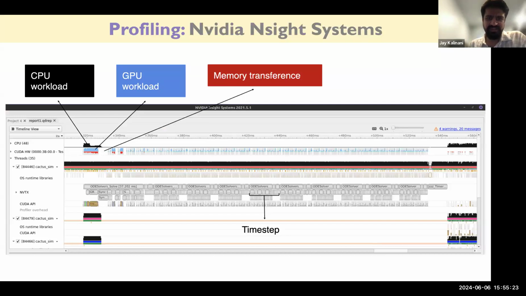Next, we also try to profile our code to understand if we're using the GPUs efficiently or not, or if there is a lot of memory transfer or not. This is done through NVIDIA Insight Systems. The blue here means you're using the GPUs, while the red is essentially for memory transfer, and the black denotes the CPU workload. When our kernels are evolving, they're more or less working with the GPUs here. So that's a good signature.